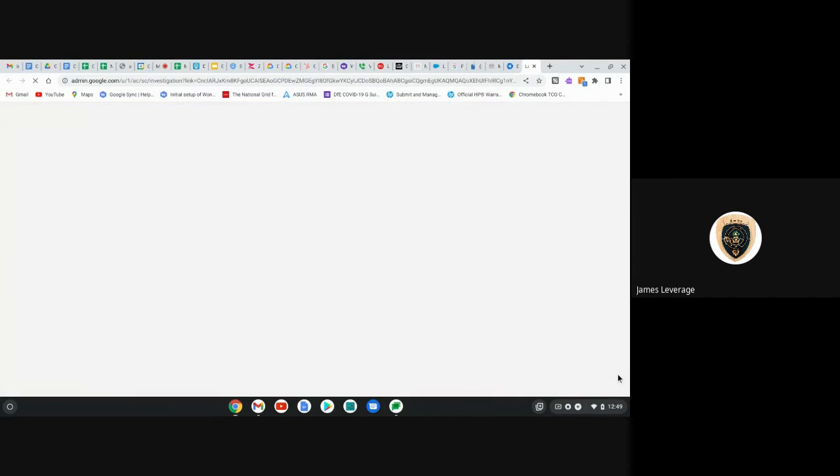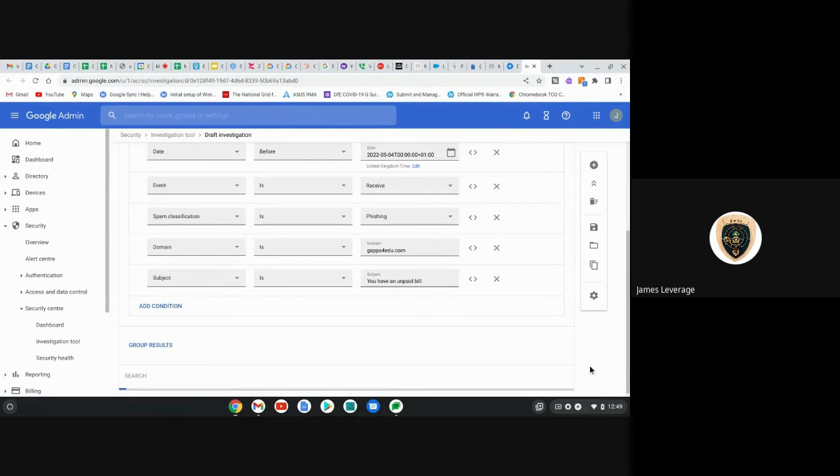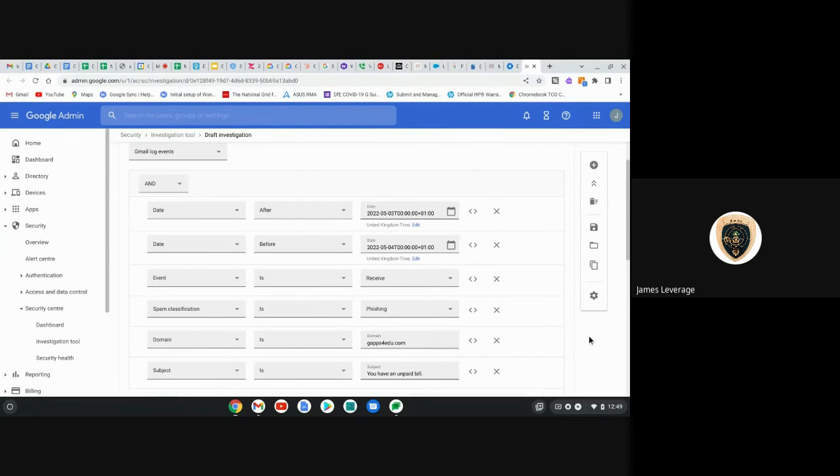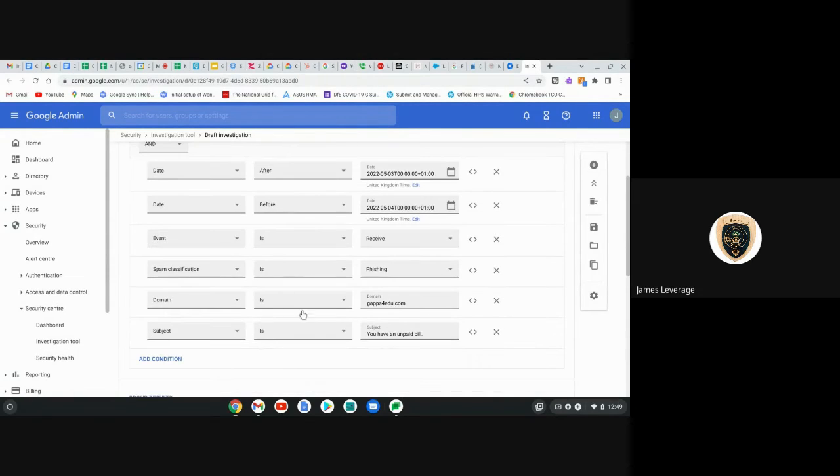If I click that, it'll open up in a new tab, and it will pre-populate the investigation tool. You'll notice here in the Security Center that there is the investigation tool, which I'll come to in a second. But by using the dashboard, it pre-populates it, so you don't need to populate this yourself. Here I've asked for spam classification. I can very quickly change that to malware or suspicious.